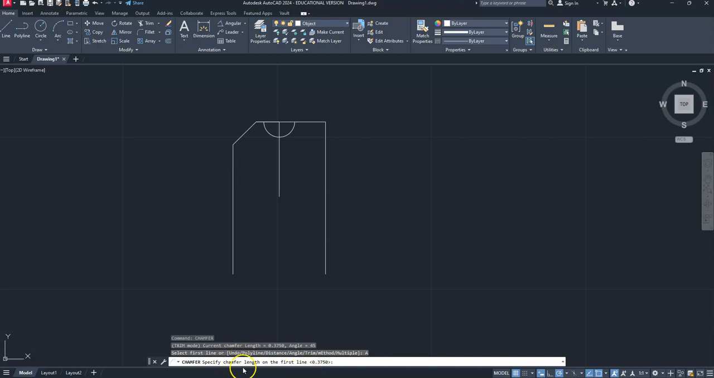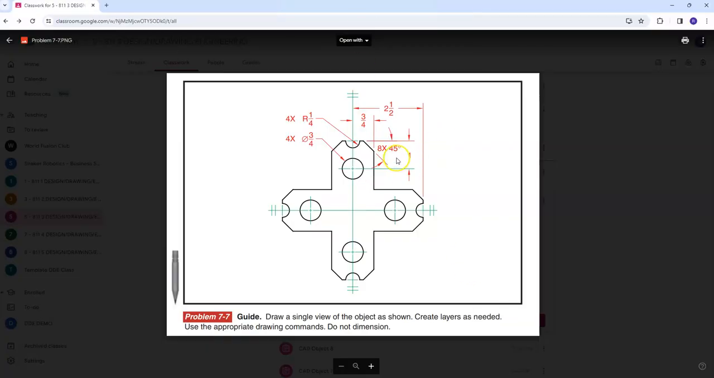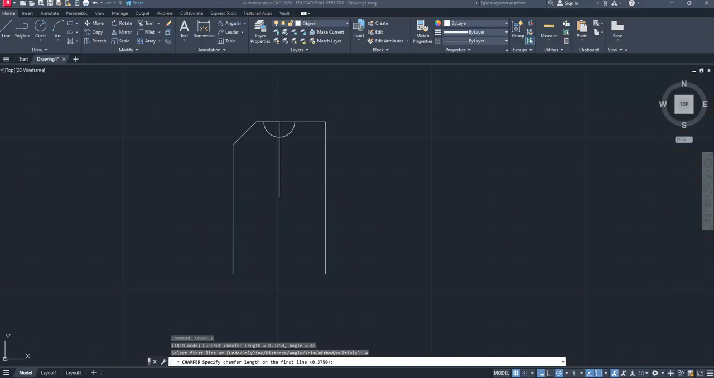And it says, okay, specify the chamfer length in the first line. For our example here, it's going to be that 1/2 of 3/4 or 3/8. So I'm going to type my 3/8, and then I know that it has to be at a 45 degree angle. And then from there, I just have to click my 2 lines, and it'll create that chamfer for me.